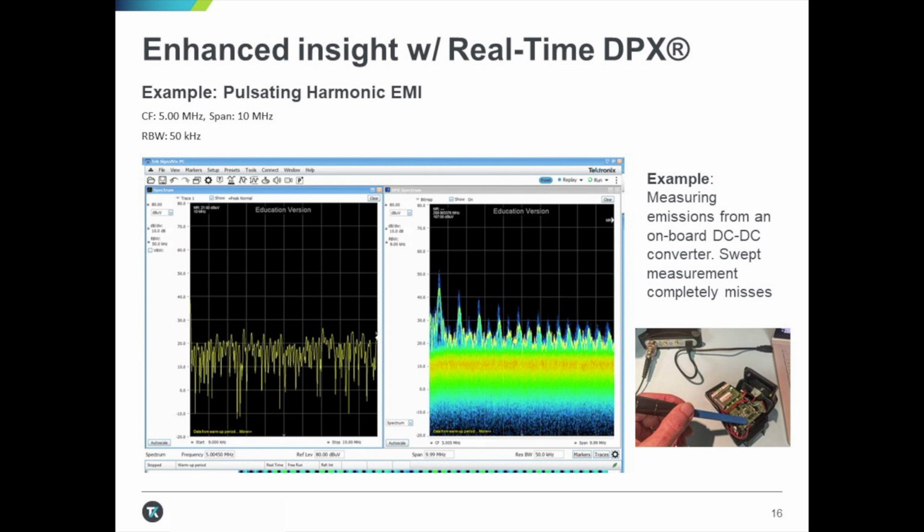Real-time analyzers, on the other hand, are needed for capturing these fast time-varying signals. They essentially allow you to see what other traditional analyzers miss. Here's an example where narrowband, low-frequency emissions of an onboard DC-to-DC converter are coupling onto a small mobile device.